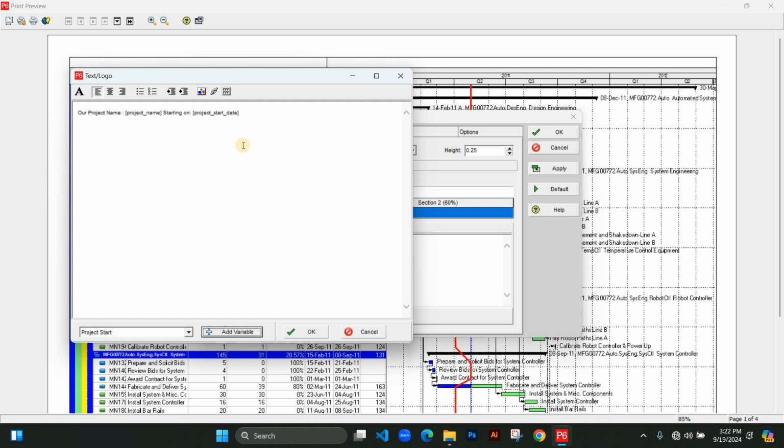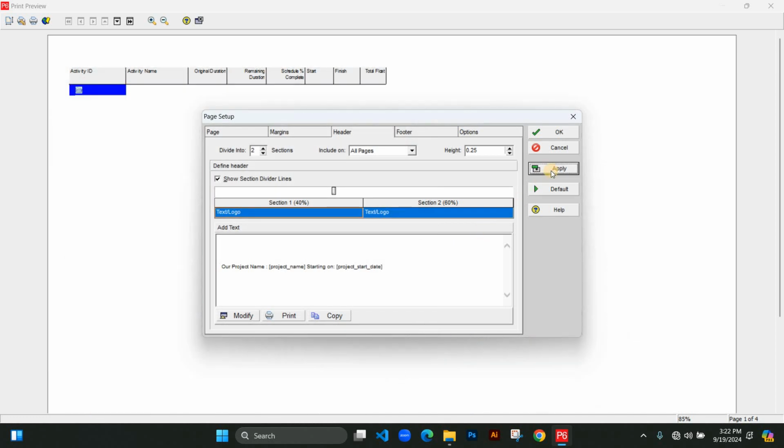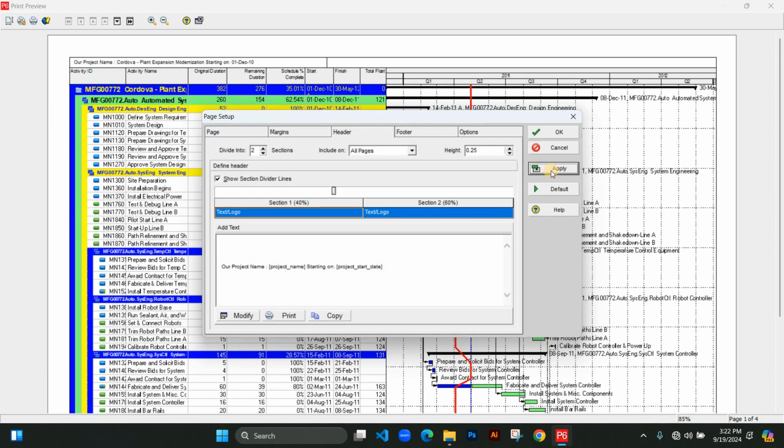So the sentence is going to be written: our project name is whichever will be your project name, starting on whichever will be the start date. We're going to test it. After that click OK, click on apply. And you look at your first section.